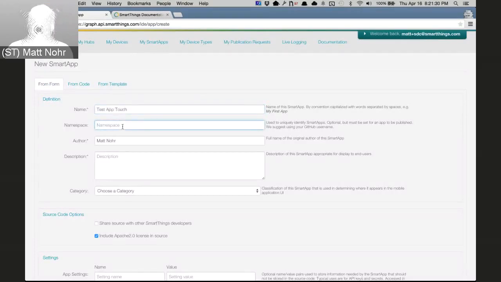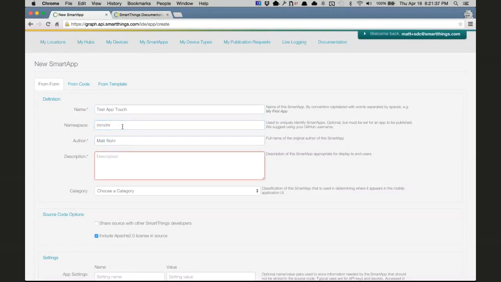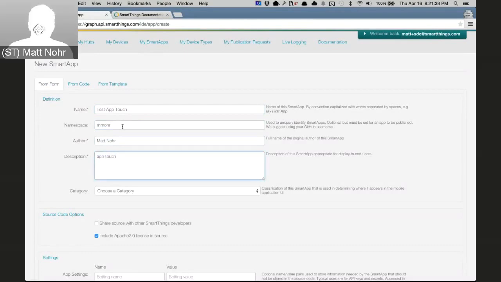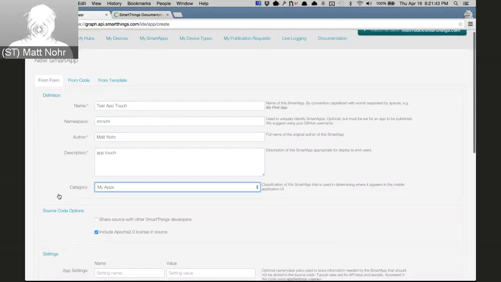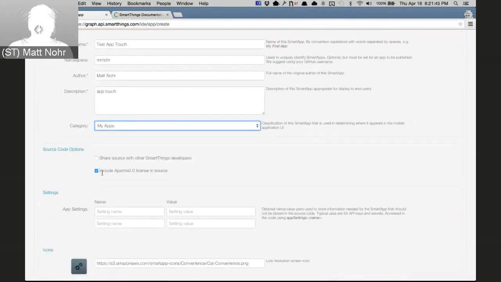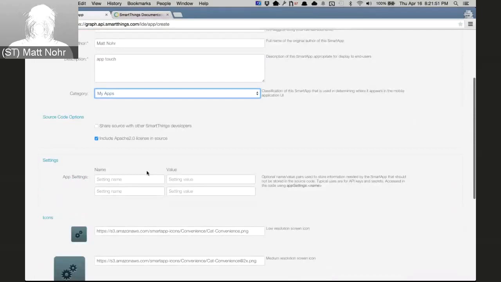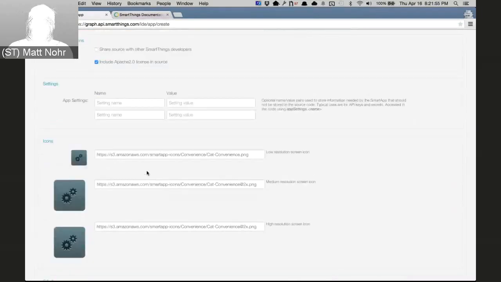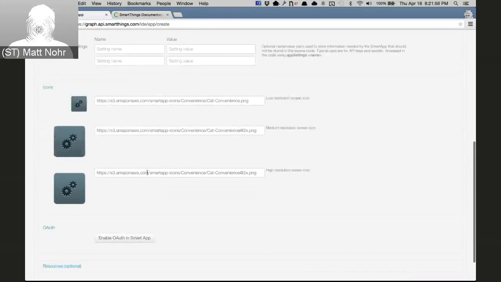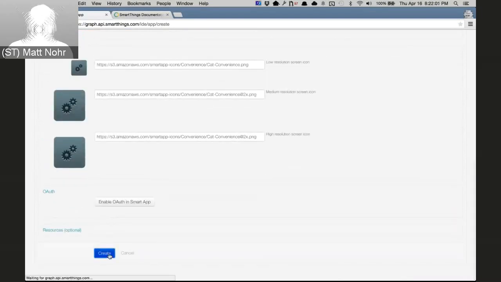Namespace, again, is not actually required, but I'll fill mine in. Just give it a simple description. That's really all you have to enter. There's some other information down here. You can automatically include this Apache 2 open source license. That's best practice, which is why it's checked by default. You can set icons. I'm just going to leave those all default and then hit create.